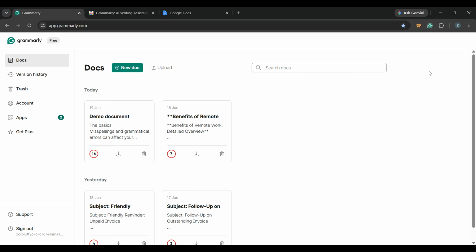Now, click the extensions icon in your browser toolbar. This is usually the puzzle piece icon near the top right of your screen. When you open that menu, find Grammarly in the list of installed extensions. If you use extensions often, you may want to pin Grammarly so it stays easy to access.